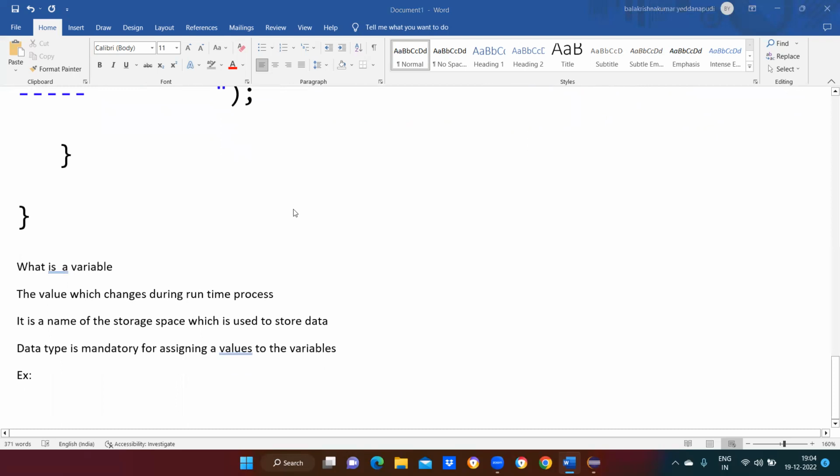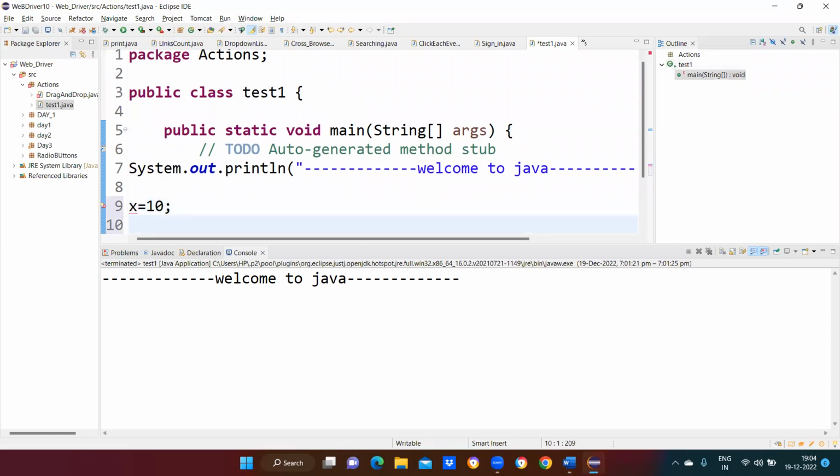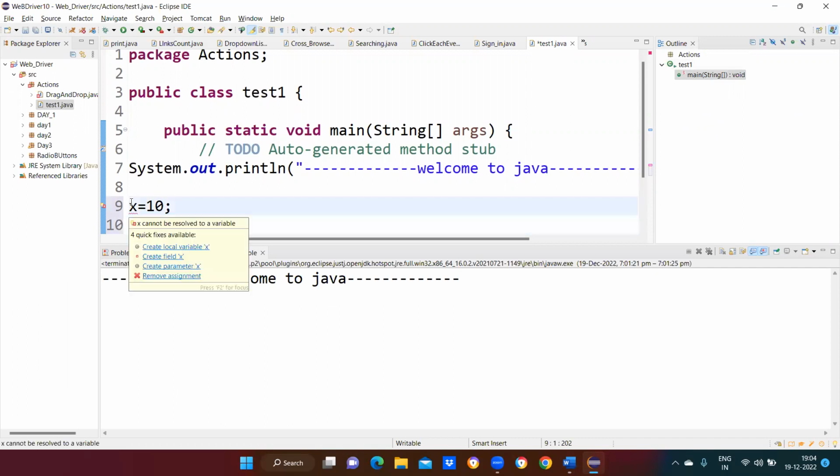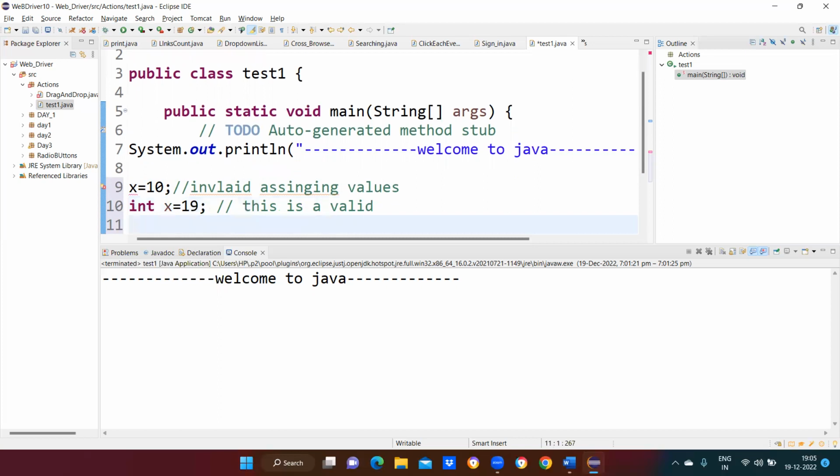For example, see, if I enter x equal to 10, will this be accepted? No. So what do we need to do? int. int is a data type. Without the data type, you cannot assign. It is an invalid declaration or invalid assigning of a value. So int x equal to 10 is valid. Okay. So these are invalid and this is valid.